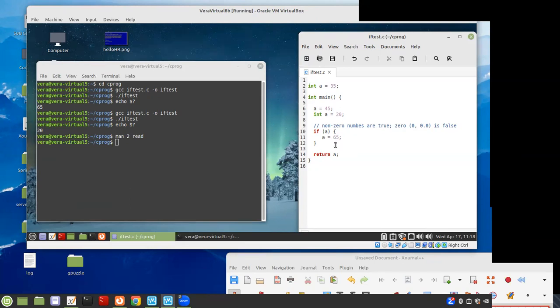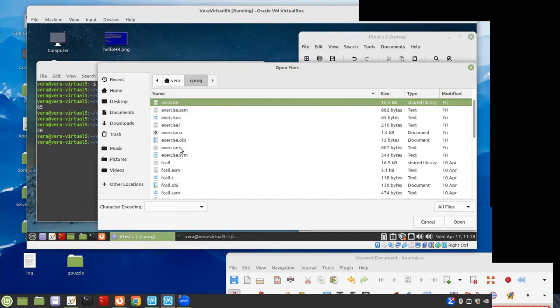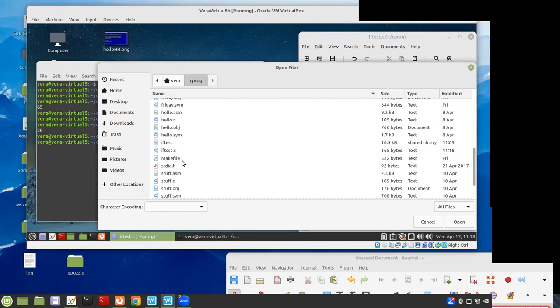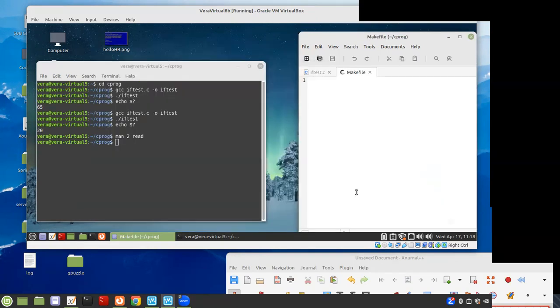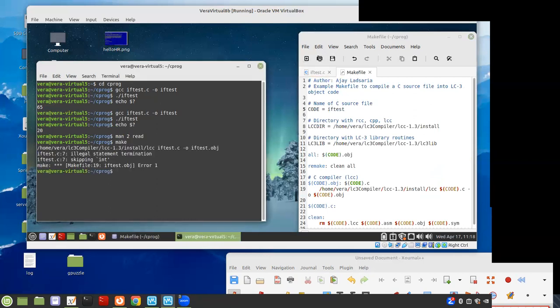an if statement. So we want to see in the assembly code that the LC3 compiler produces what corresponds to each of these items. Okay, so let's open the makefile if I can find it, and change this to iftest. And over here, we do make.